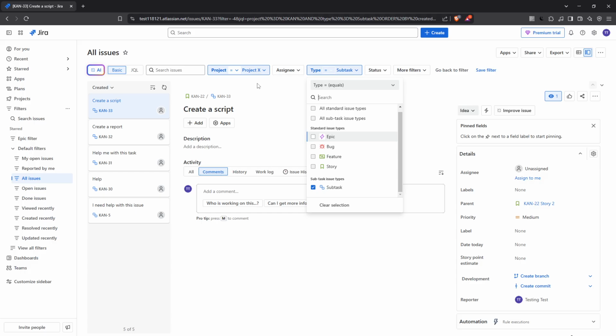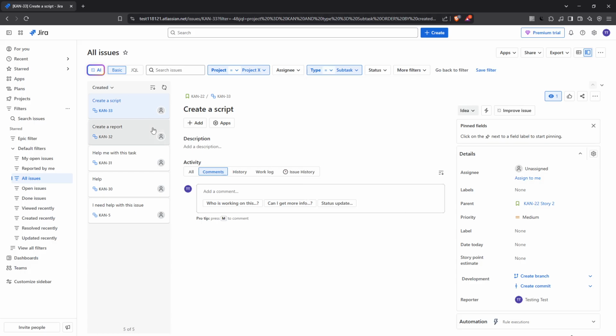After you've selected subtask, take a moment to review your board. You should now have a clear view of all the subtasks within your chosen project board, organized and neatly displayed for your perusal. This view will help you manage work items more effectively by offering detailed insights into smaller yet critical components of your project.